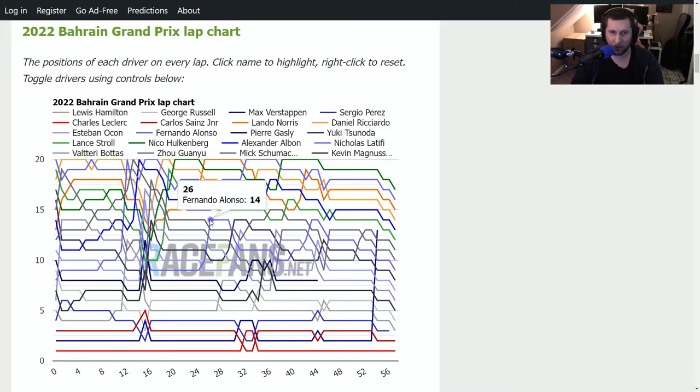It looked like the pit window was going to be anywhere between 36 and 45. So pitting around 25, 26 was very early. So honestly, he only got like 12 laps, 14 laps out of the hard tires.